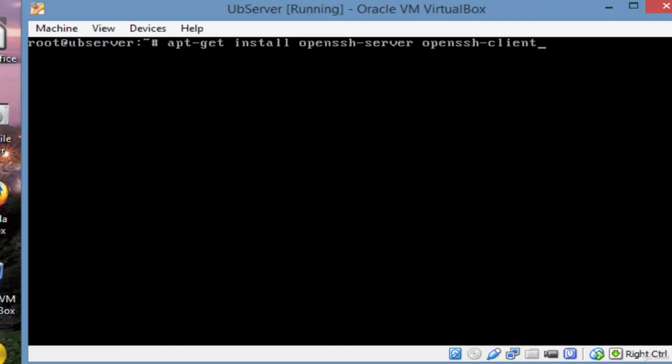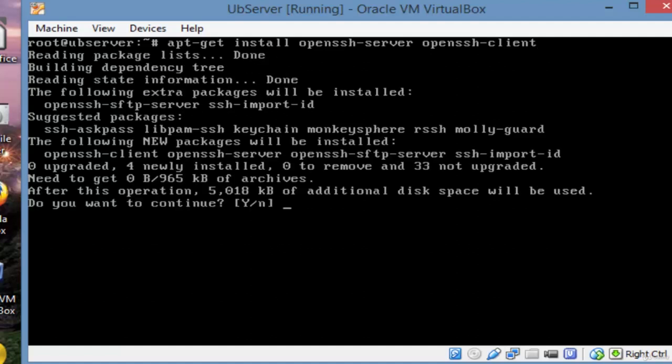This command will install the server package and client package for OpenSSH. And as we mentioned before in the last lesson, the server package will allow anyone who has the permission to connect to this Ubuntu machine via the SSH protocol. And the client package will allow users on this Ubuntu machine to connect to other SSH servers. Okay, now press enter to start the installation process. As you see, the system is asking if I want to continue the installation process. Type Y and press enter.